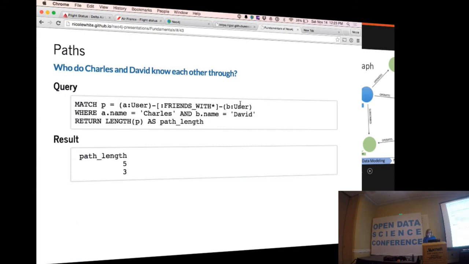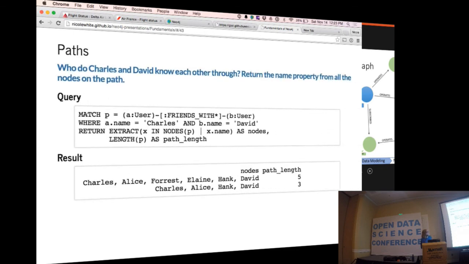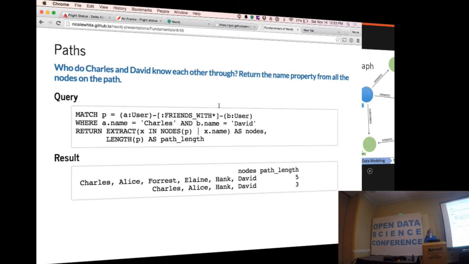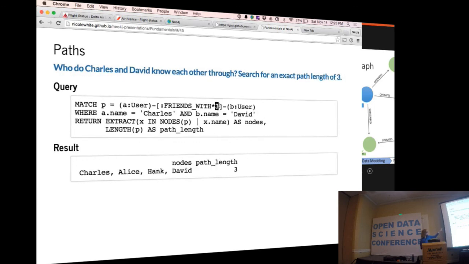All right, let's get that. And then you can also specify exact path lengths. So here I'm saying it has to be exactly length 3. And then this stuff is just going through all the nodes in the path and extracting that name property off of them so that we can see all the names of the people in a tabular result.